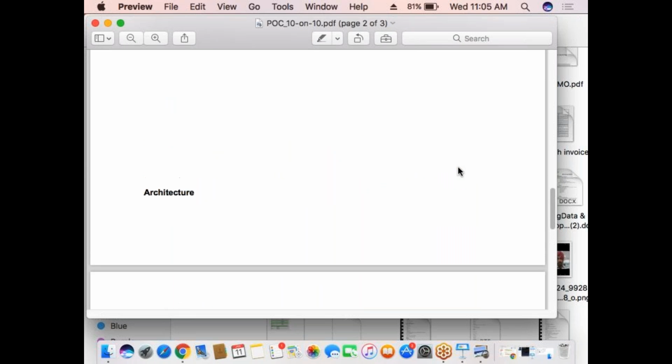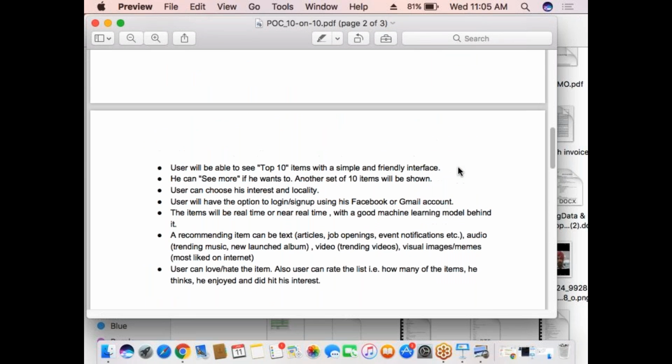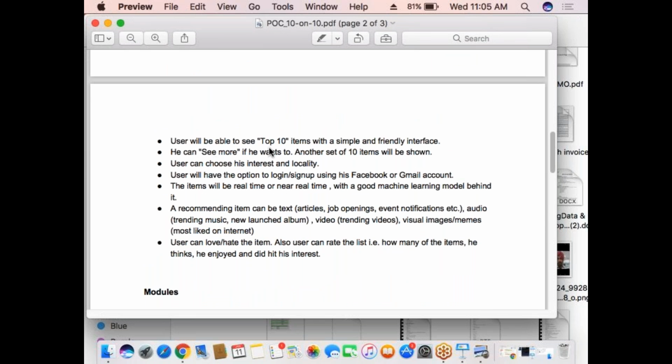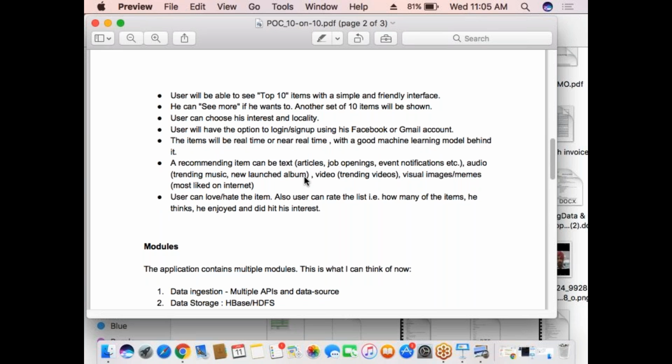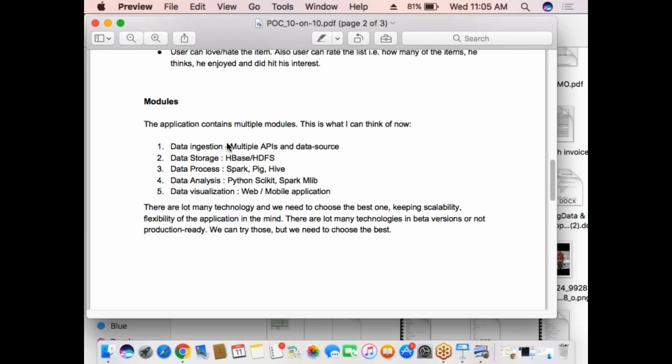Some of the use cases we have: the user will be able to see the top 10 items in a user-friendly way, and can click see more if he wants. These are the business cases which you can design and create on your own, and you can start writing using the tools you have here, like the POC which we are giving. So you can have hands-on practice and get an idea to write use cases on that as well. That was the agenda of giving you the projects. Now these are the modules we have used for this product.